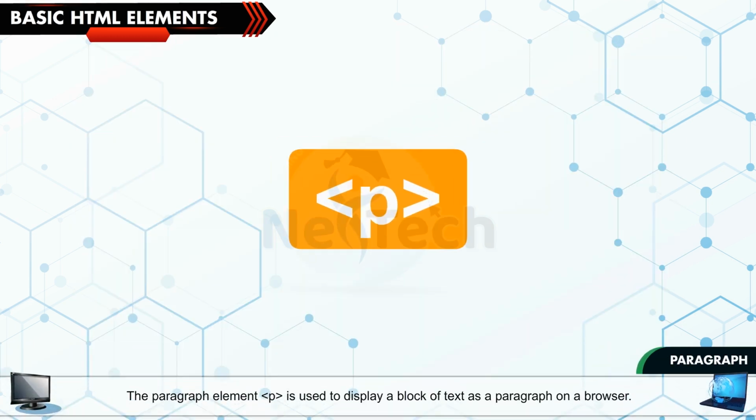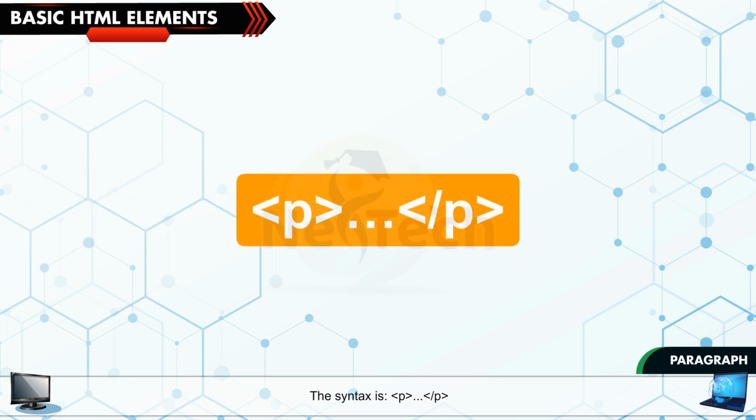Paragraph. The paragraph element is used to display a block of text as a paragraph on a browser. It is a container element since it has both the on and off tags. However, it can also be used as an empty tag, but it is good practice to use it as a container element. The syntax is P, close tag P. The browser adds an empty line before and after the paragraph.